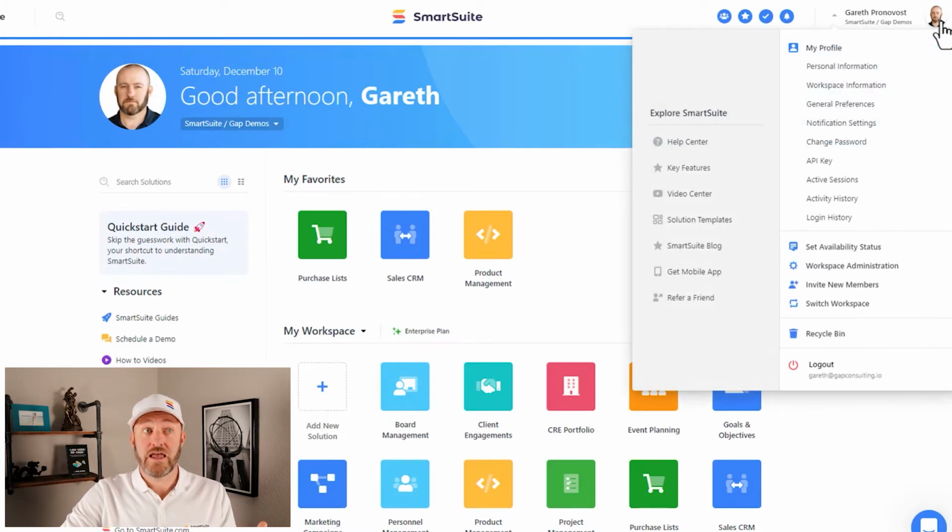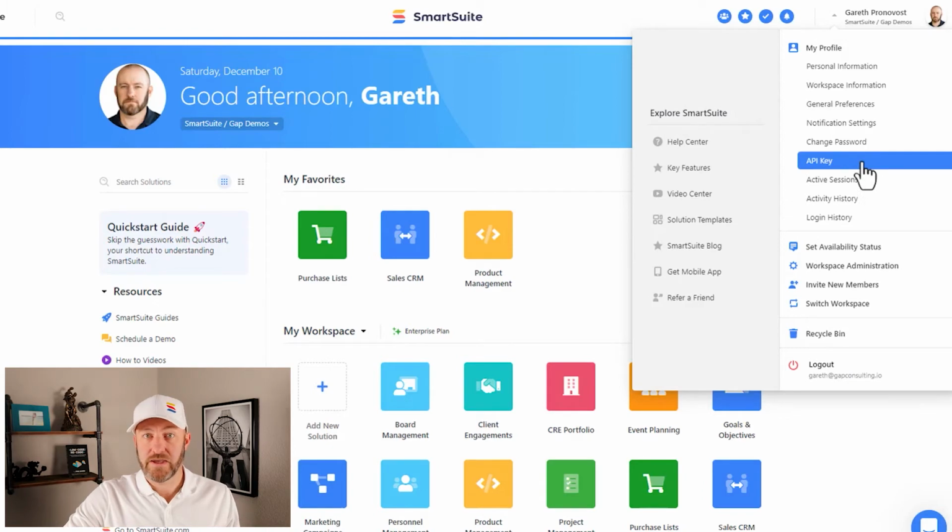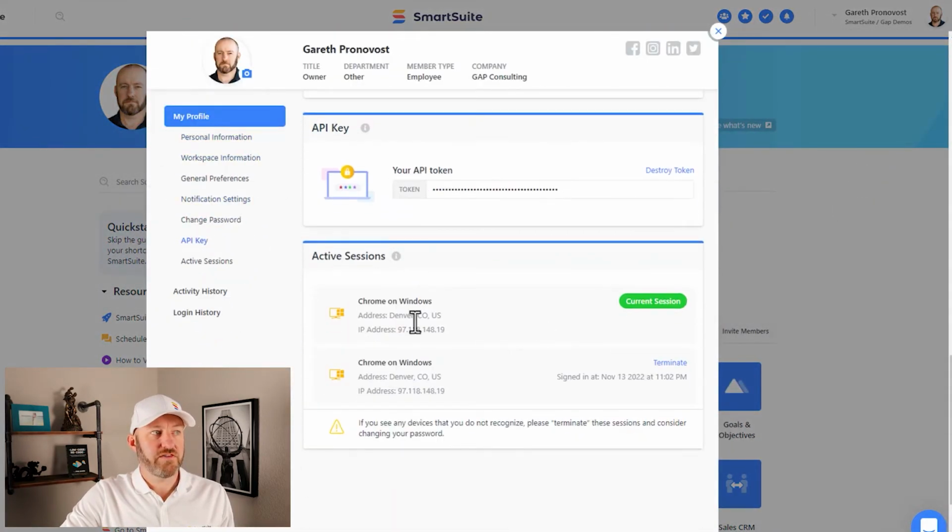Now, in order to find the API key, click on your profile icon and scroll on down to API key. Here you see that I have the API token. If I want to destroy this token, I can just by clicking here, and that will break any connections that I had previously created with this particular token. But if I want to access or use this token, I just click inside.